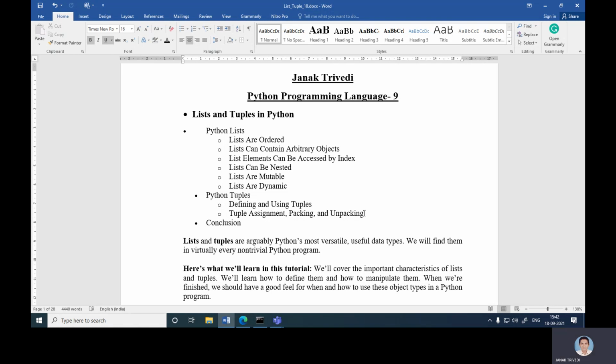Hello, in this module of Python programming language 9, we will discuss list and tuple in Python. In Python list, we will cover that lists are ordered, lists can contain arbitrary objects, list elements can be accessed by index, lists can be nested, lists are mutable, and lists are dynamic. Then Python tuples, defining using tuples, and tuple assignment with packing and unpacking example. And finally we conclude our session.